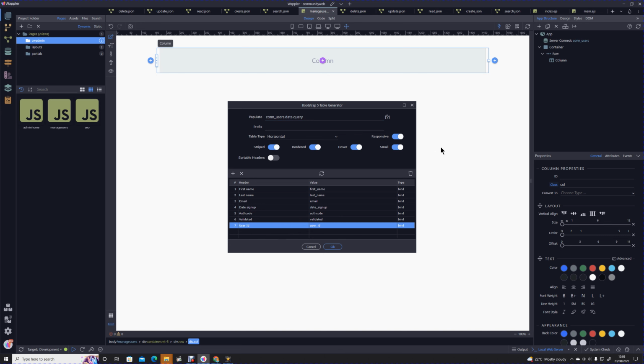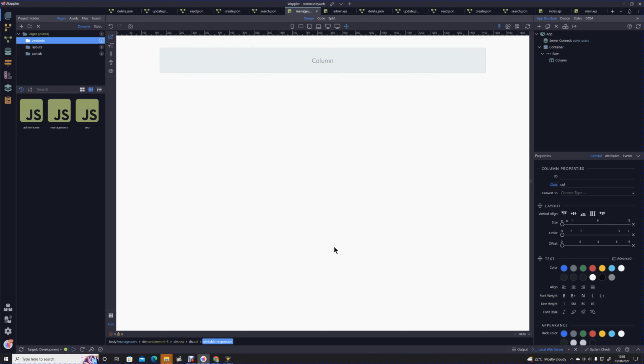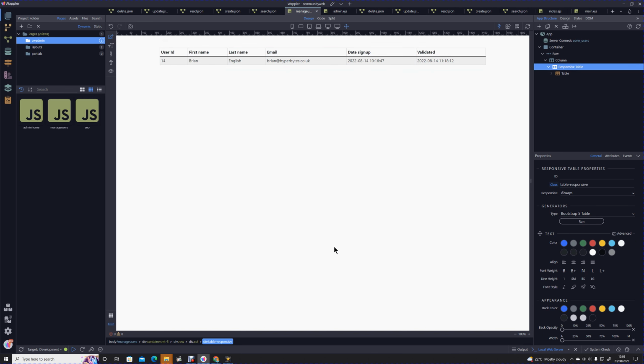So there's our fields that we need in our table. I'm just going to drag that one up the top there. So we've got first name, last name, email, date of sign up. We don't need to see the authorization code. We do need to see if they've been validated. Let's generate that. And there we are. You see, we actually only have one user in here now, so there's that user that we have created.